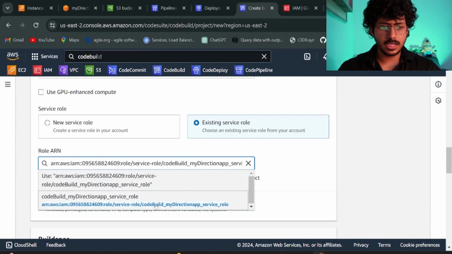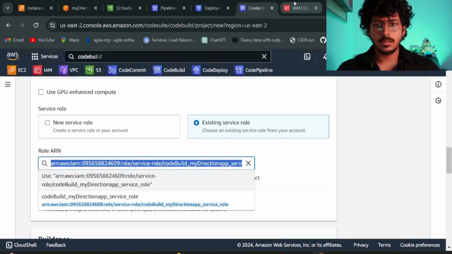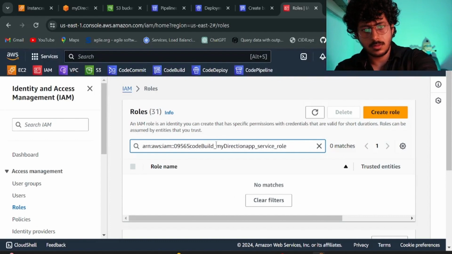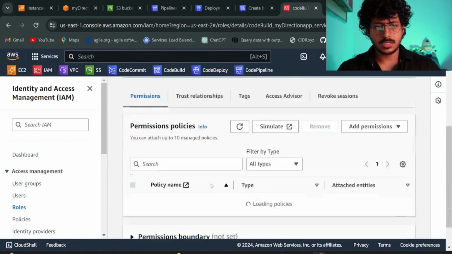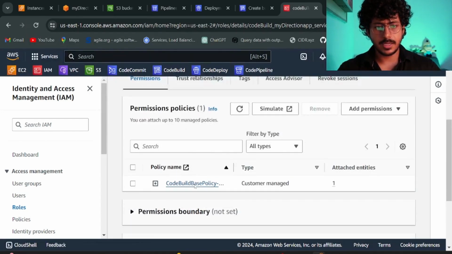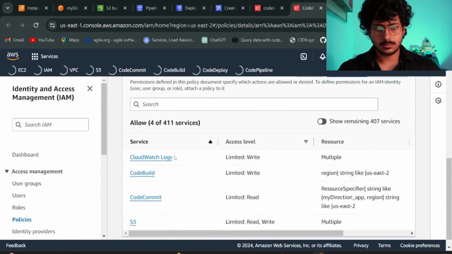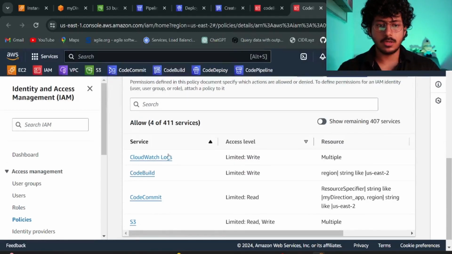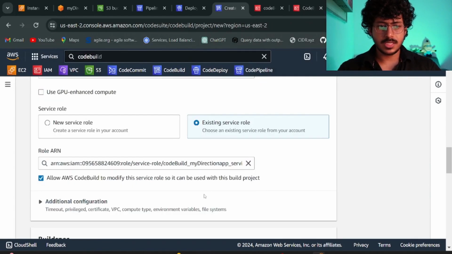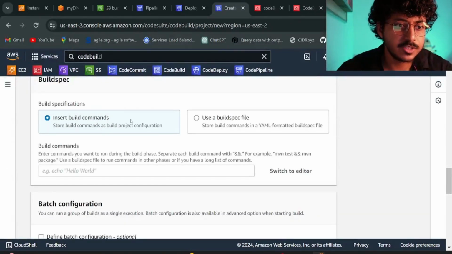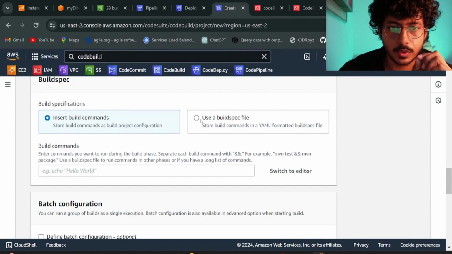If you want to see what permissions are there, let me show you. Search for this CodeBuild direction service role. This is the role. In this I have permissions like the CodeBuild policy. You can see these are the permissions for that role: CloudWatch logs, CodeBuild, CodeCommit, S3. We have to provide permission for CodeBuild to access files in CodeCommit. Use this role. Next, build specification: insert build commands or use a buildspec.yml file.